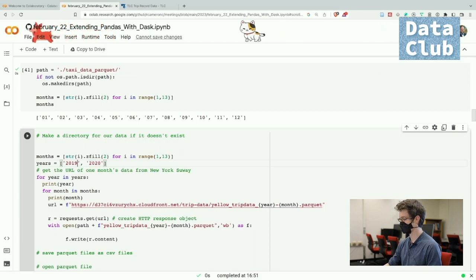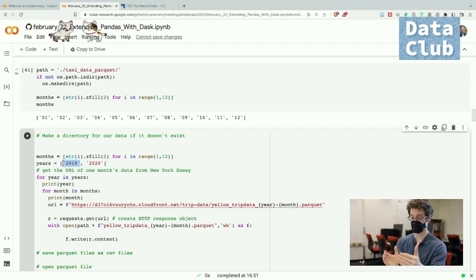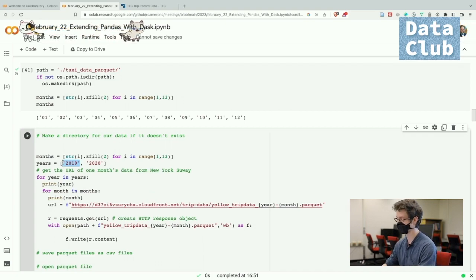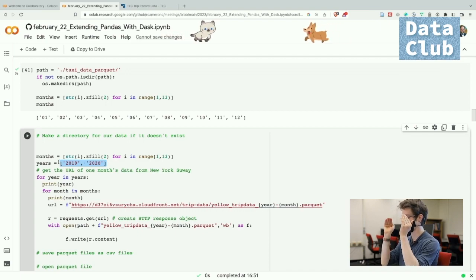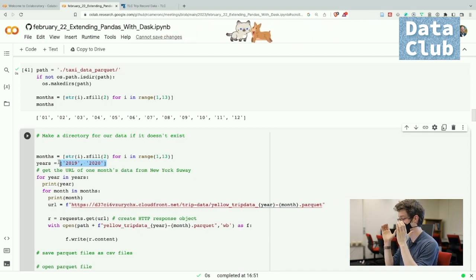Quotations in Python turn something into a string. A string is a set of characters. A string is a variable type, just like an integer, just like a float, which is a number with a decimal place. So we have a list here. A list in Python is delineated with brackets. So we have a list that has years and a list that has months.